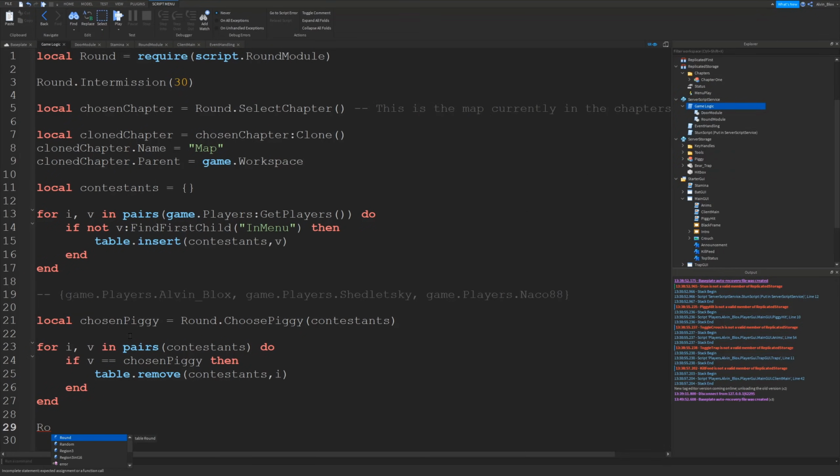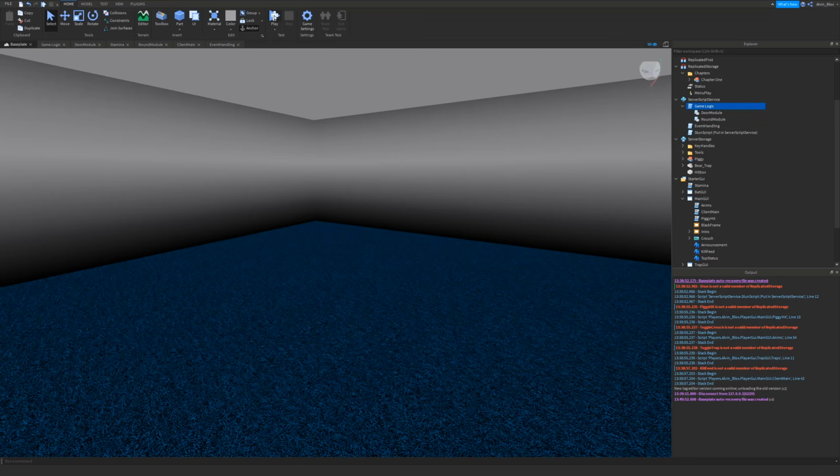Now that we've done that, we can call it from the game logic script. So we can say round.dressPiggy, but we need to actually pass through our chosen Piggy player, okay? And this will dress the Piggy up. Okay, watch this. We're going to go into the game, we're going to test it out, we're going to see if it works.